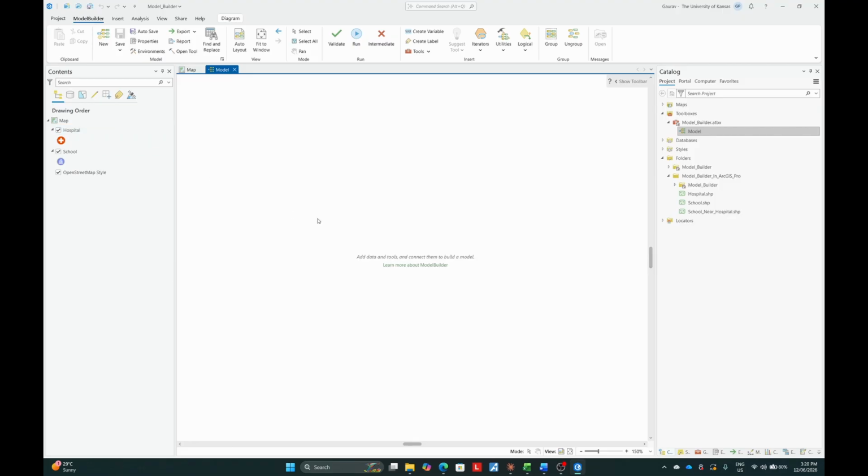And then the first step is, since we are going to find out the buffer zone and then the schools that lie within the buffer zone, we can do that by clipping the schools within that buffer zone. The first step is we want to find out the buffer zone of the hospital, so we'll drag this hospital over here. And earlier I said about different colors and different shapes of the boxes in Model Builder.